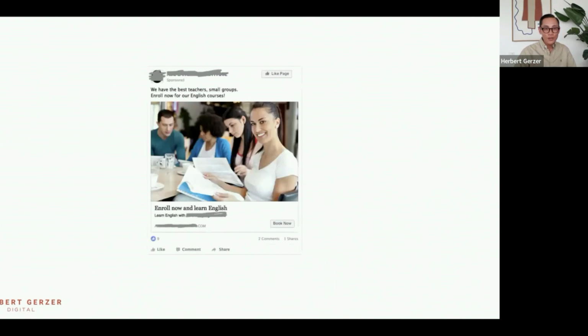And we really want to avoid ads like this one here that I'm showing you right now, which I see all too often. It's a very generic ad with a photo that is a stock photo. It's not even a photo of real students in the school. The ad copy is not very inspiring or interesting, and the headline as well. So we really want to avoid these types of creatives because they look like ads.